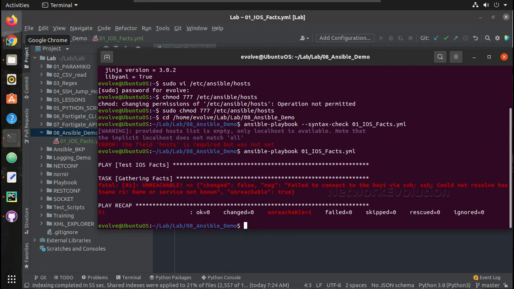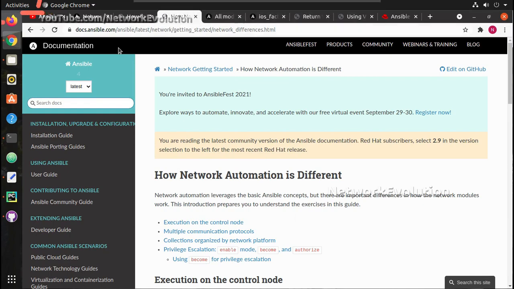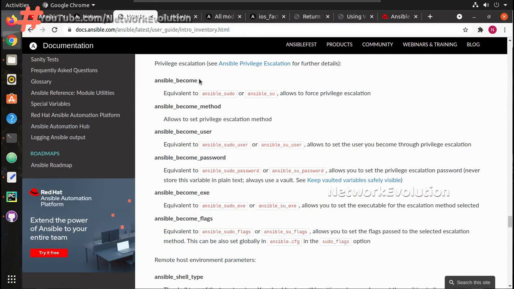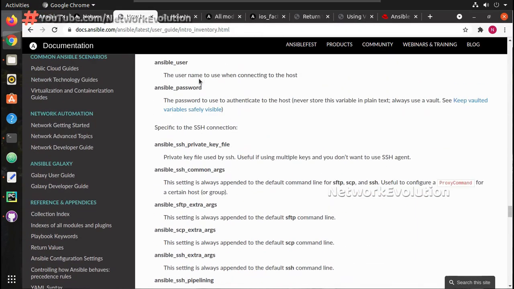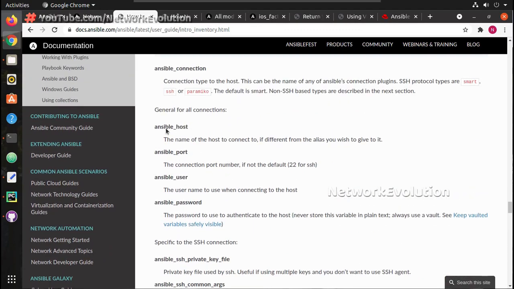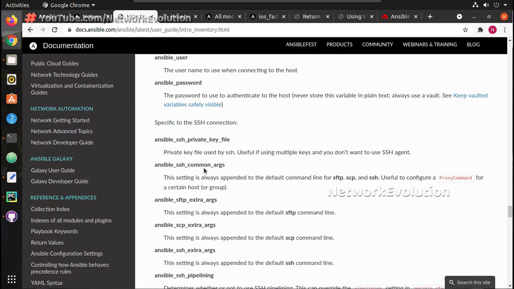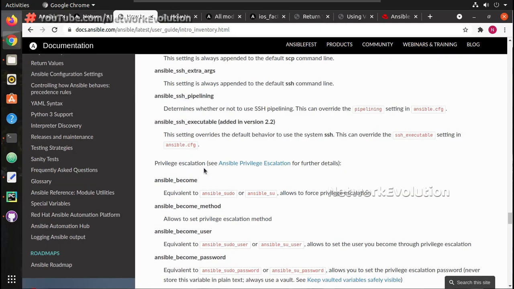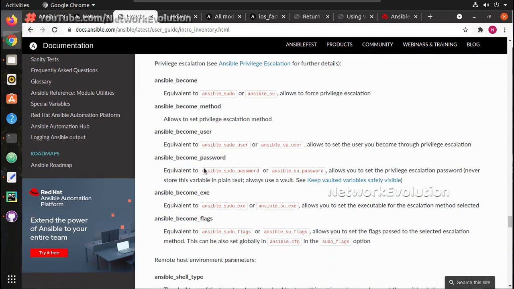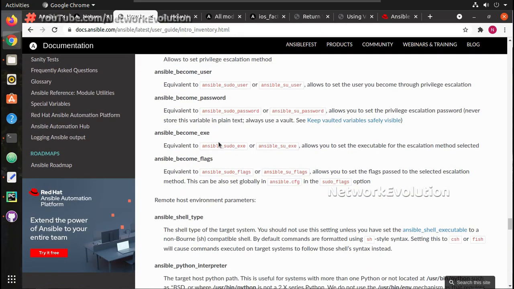Now let us go back to the documentation here. First we need to set the Ansible host. Then another thing we need to configure here is Ansible connection. So Ansible connection should be network CLI in case of Cisco devices. So let us configure that.